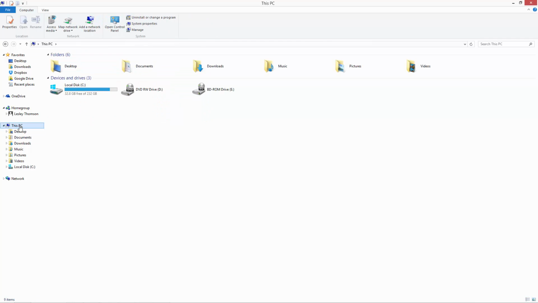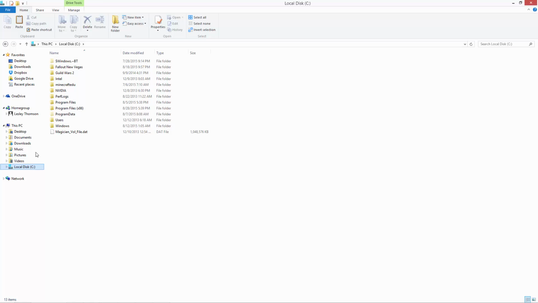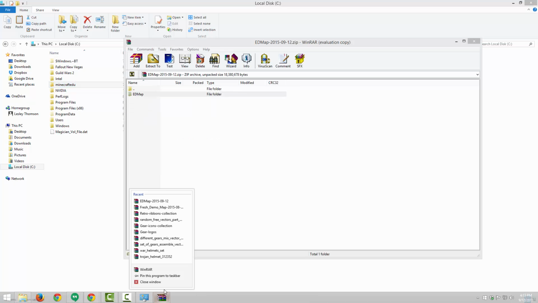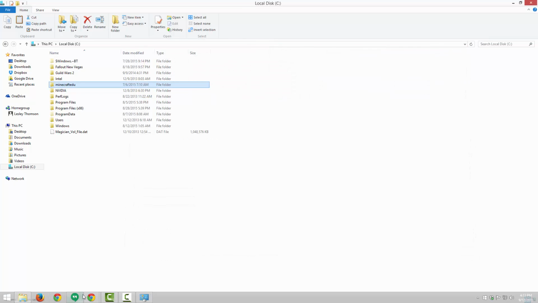So now we're going to do the same process for Minecraft EDU, if that's what you're using. You can see that Minecraft EDU is saved to the C drive. So what we're going to do is we're going to go back into Google Drive.